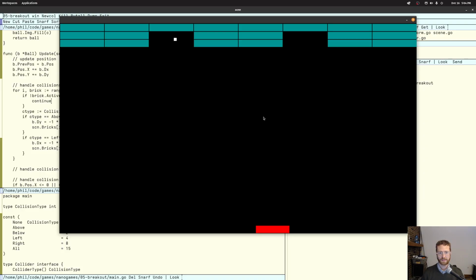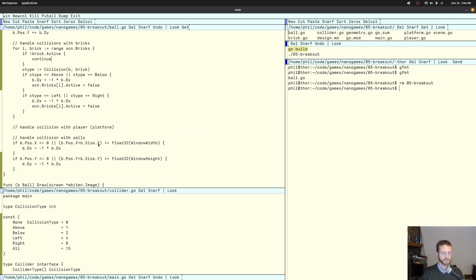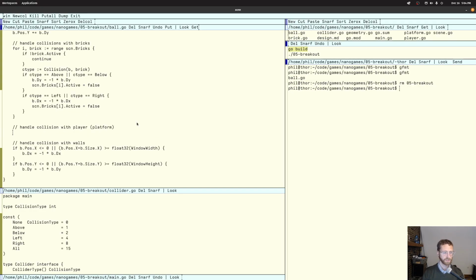Hopefully we'll get more hits from the side. Ah, yes, we've hit from the side. That's good. Boom, boom. Okay, yeah, we're hitting all the sides of the bricks. Now that we've got the brick collision, let's add the player collision, which should be pretty easy.